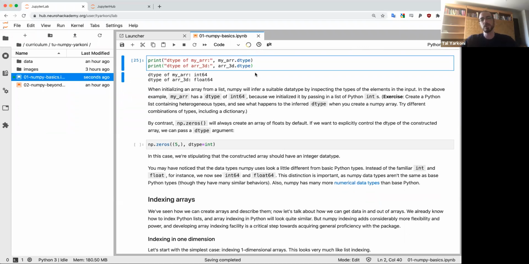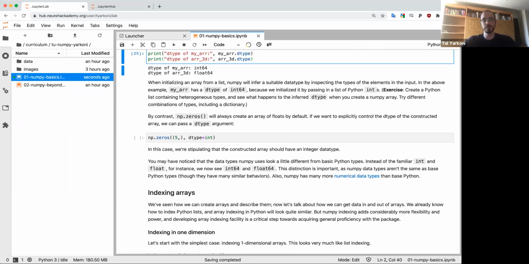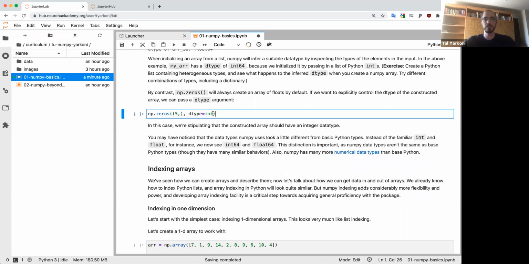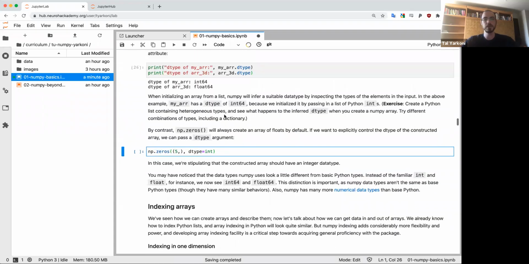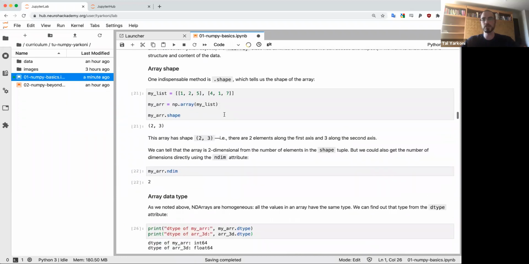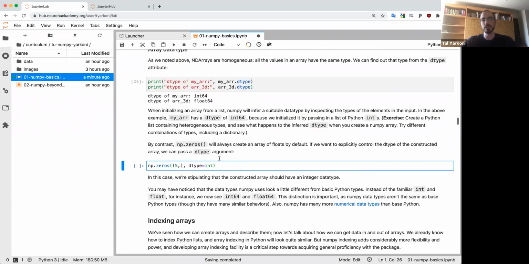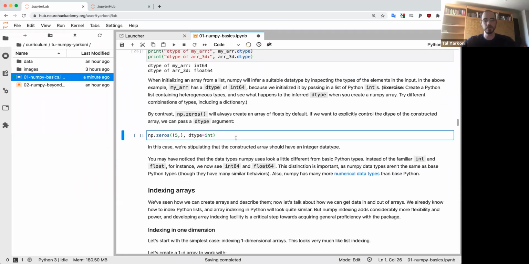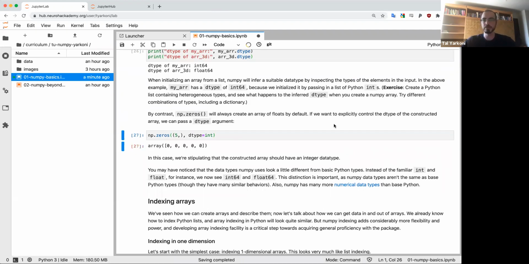However, if you want to explicitly initialize an array of zeros that are integers, then you can just force that by saying d type equals x. So you can specify the type of actually many NumPy functions, almost anything involving construction of a new array, for instance, will let you specify the d type. So you can explicitly exercise control over the data type of your array.